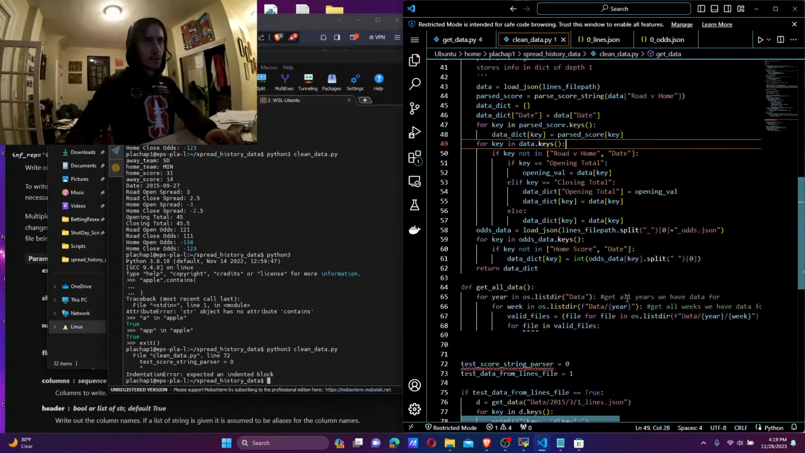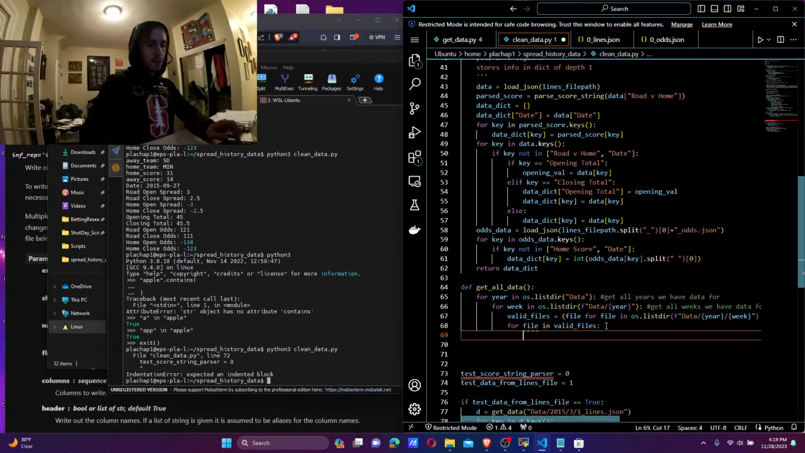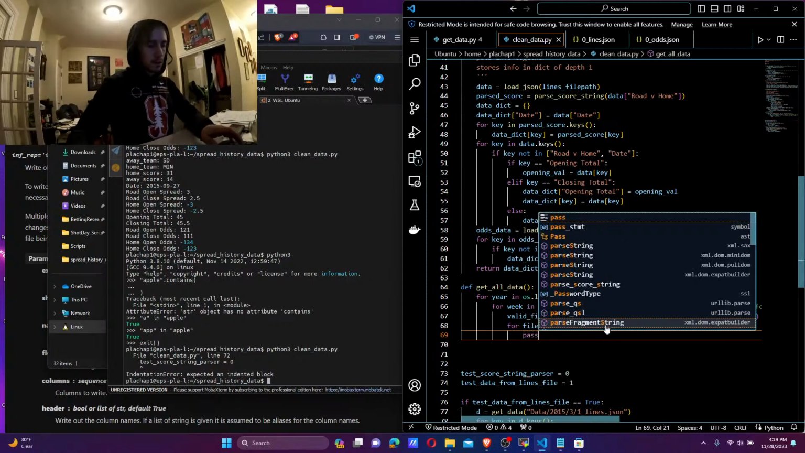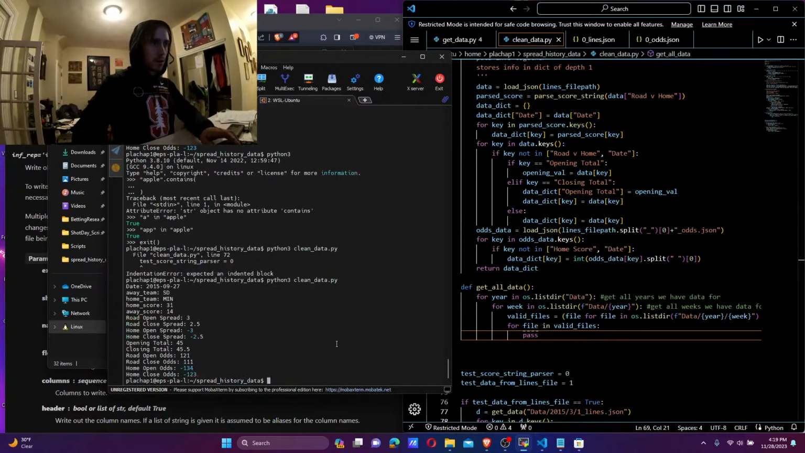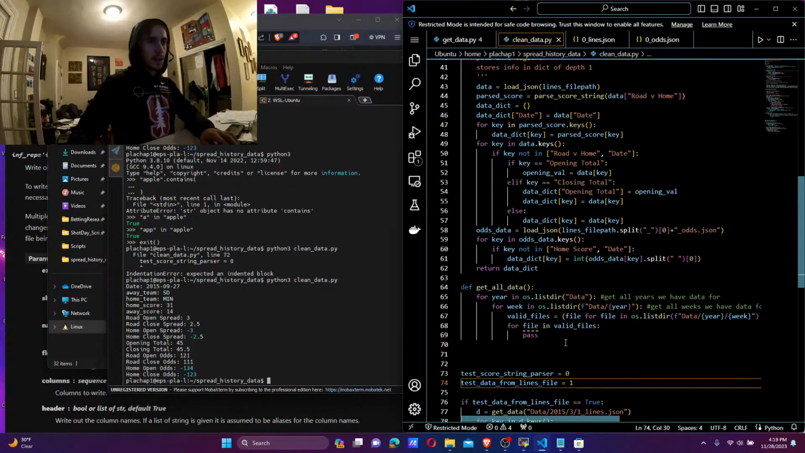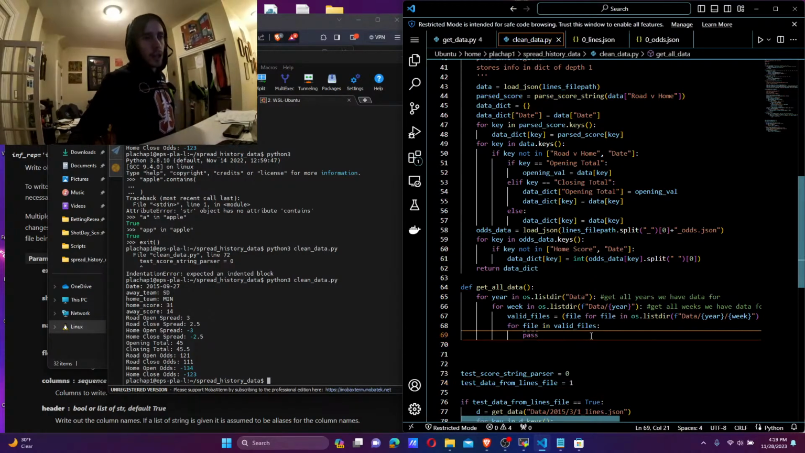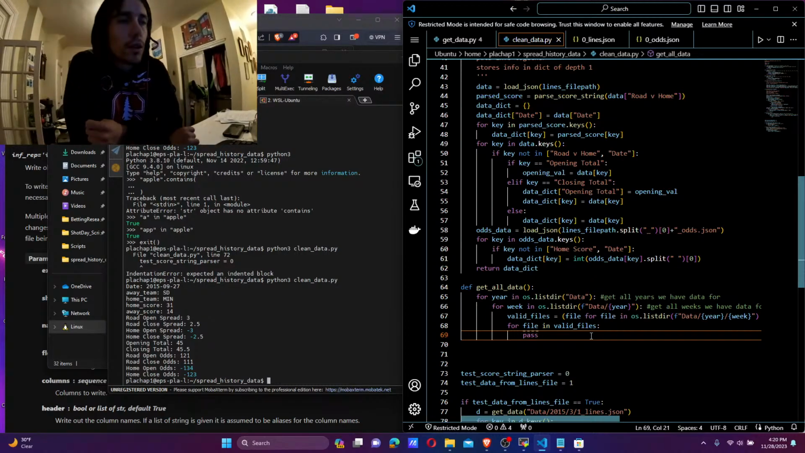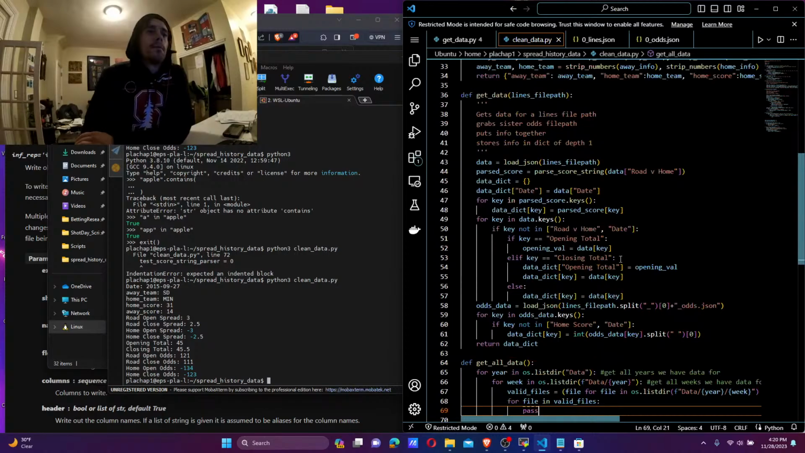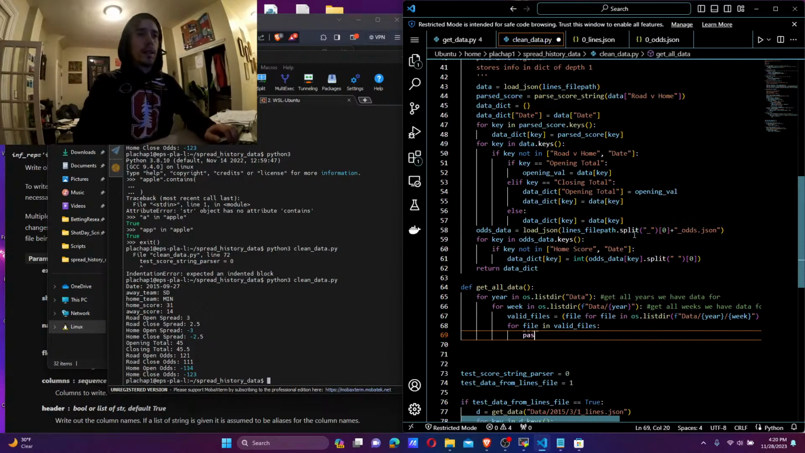Test score string parser for file in valid files, pass. Yep, so that gets us the date at the top of the file. Very good. So now we say for file in valid files, let's get the data.